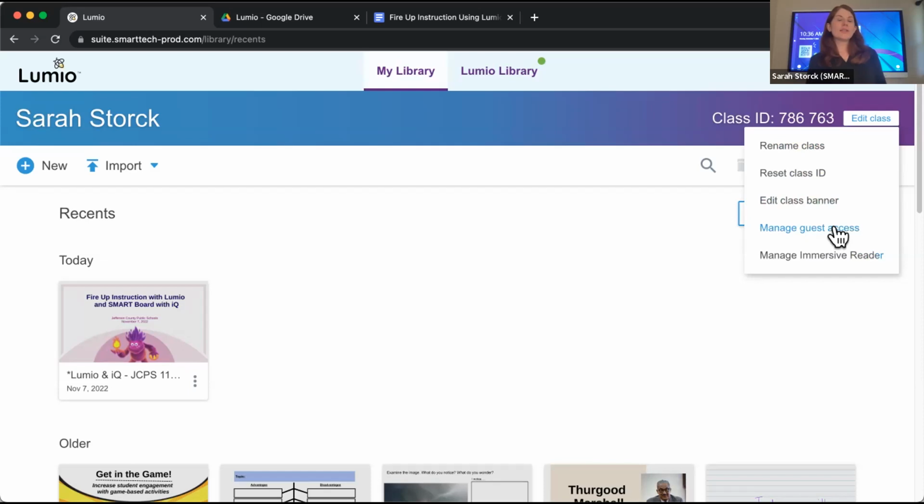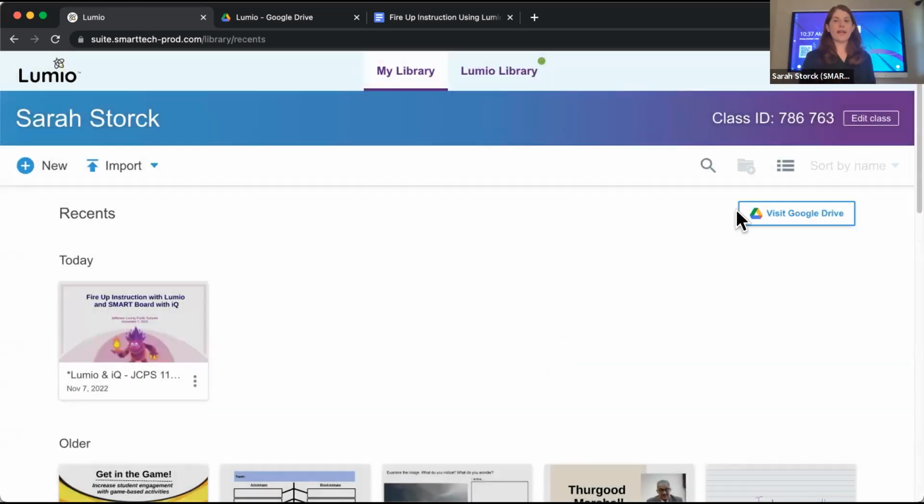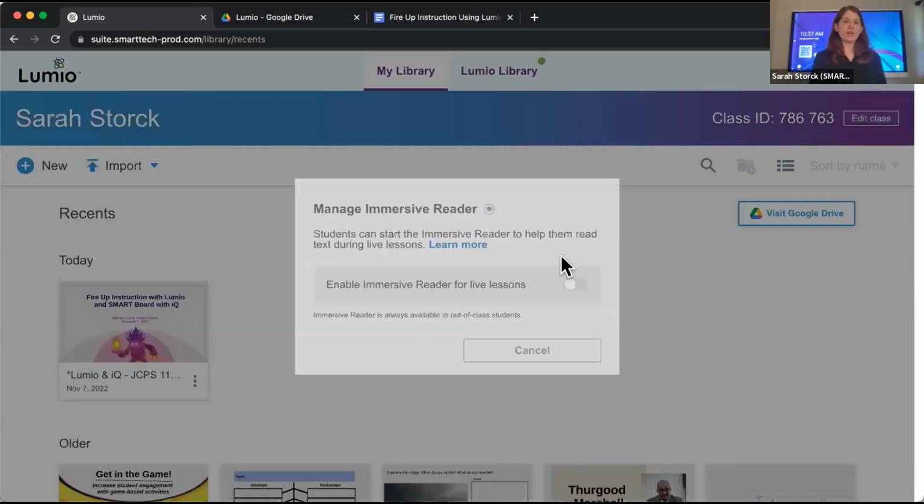You can manage guest access. So I asked you to join as a guest because you were then going to go build as teachers. However, my students, I would want them to use the sign in option so their work will save for them from day to day. It's a simple single sign on for them. They use Google, they use their school account. If they're already signed into their Chromebook, they just click, and then they're brought through. But I might want to toggle off the guest access for students, and that way I know that they are signing in. If you come back into edit access, you can also manage Immersive Reader.